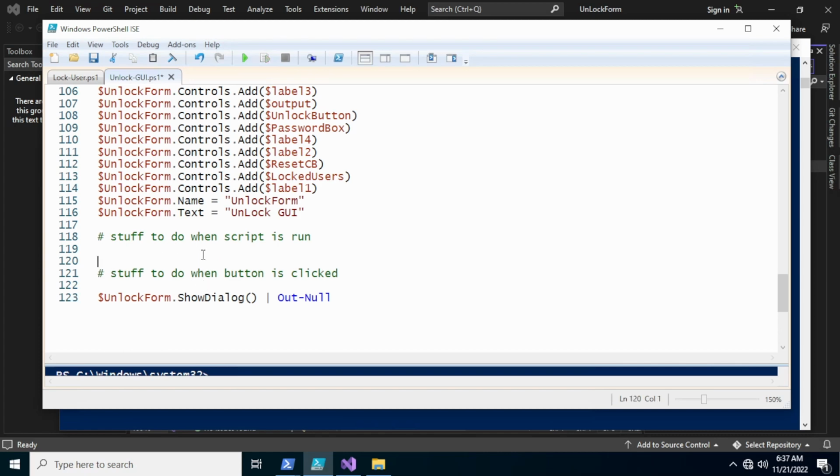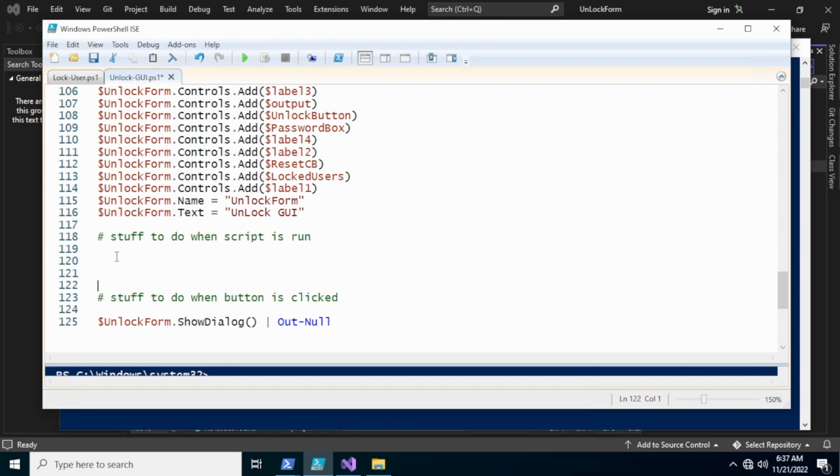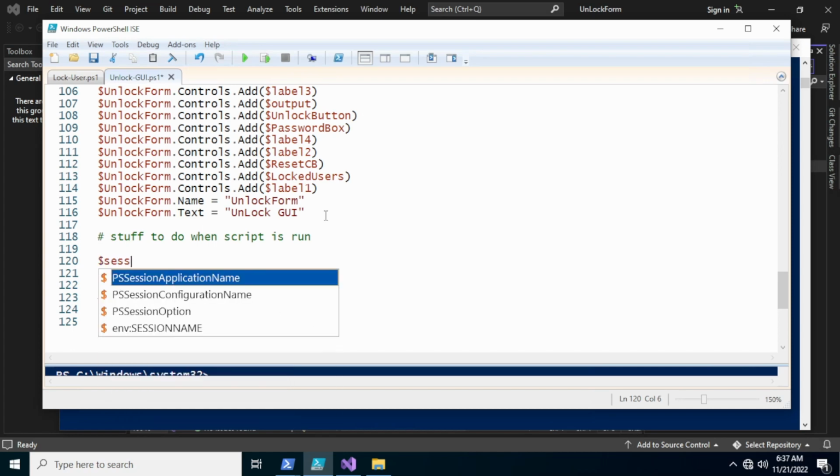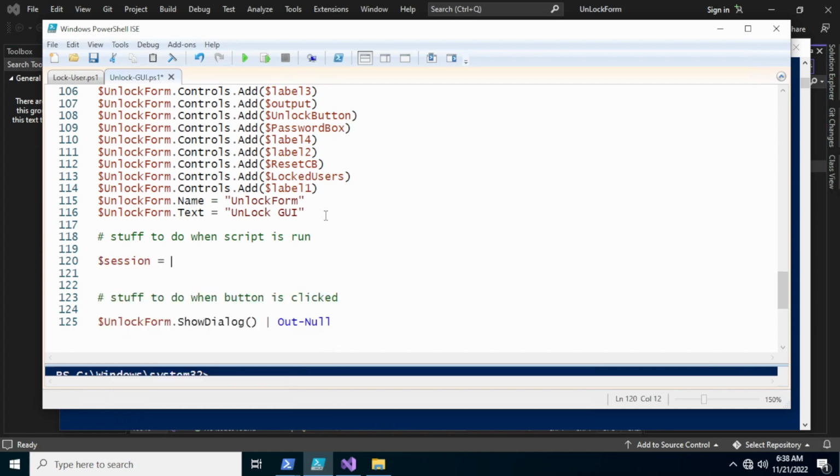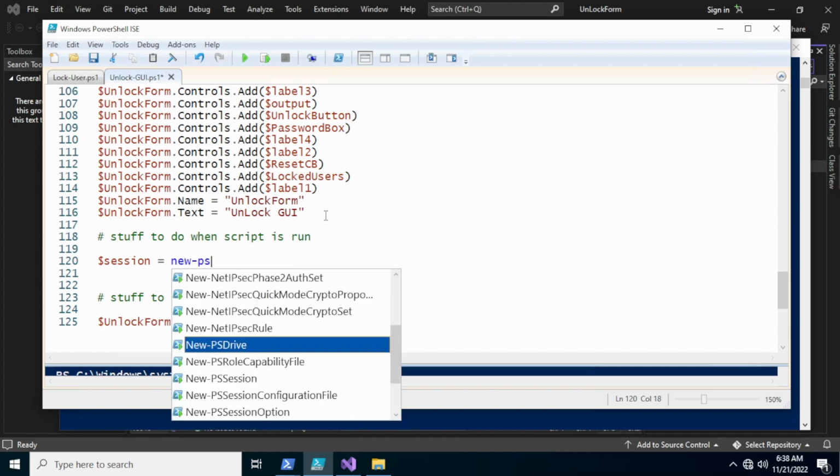So let's first of all do the stuff to do when the script is run. With that, the first thing we're going to need is to connect to that endpoint. So let's put that in a variable called $session, and we're going to do a New-PSSession.